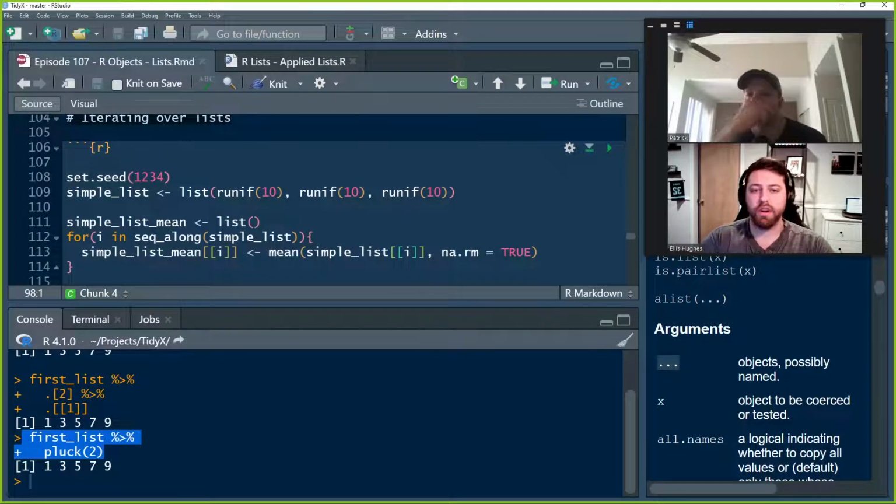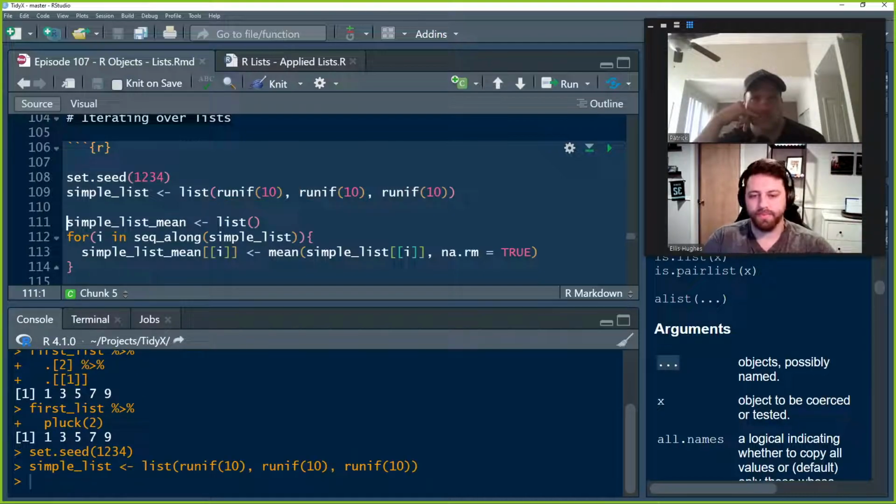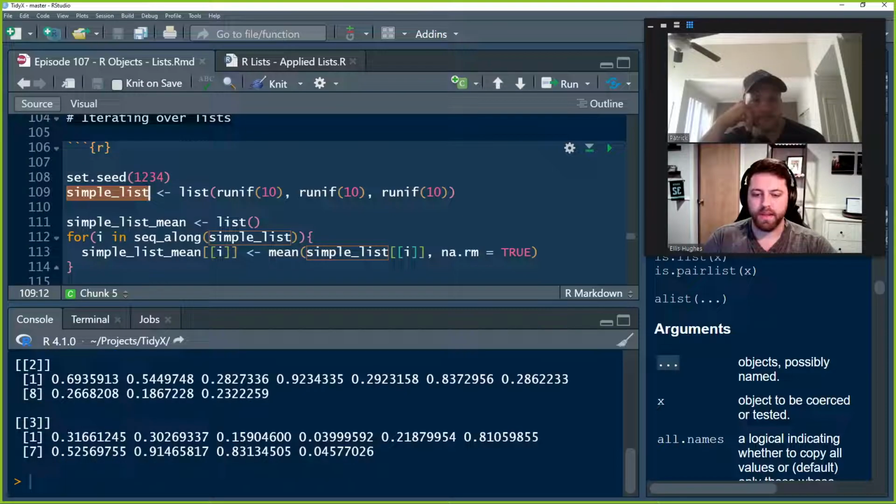So let's construct a list for us to start doing some of these mathematical operations on. We're going to set our seed so it's reproducible, and we're going to construct an unnamed list with 3 different elements that are containing 3 vectors from the uniform distribution. We're going to have 10 entries in each one. So we set that up. Cool, so we've got our list here.